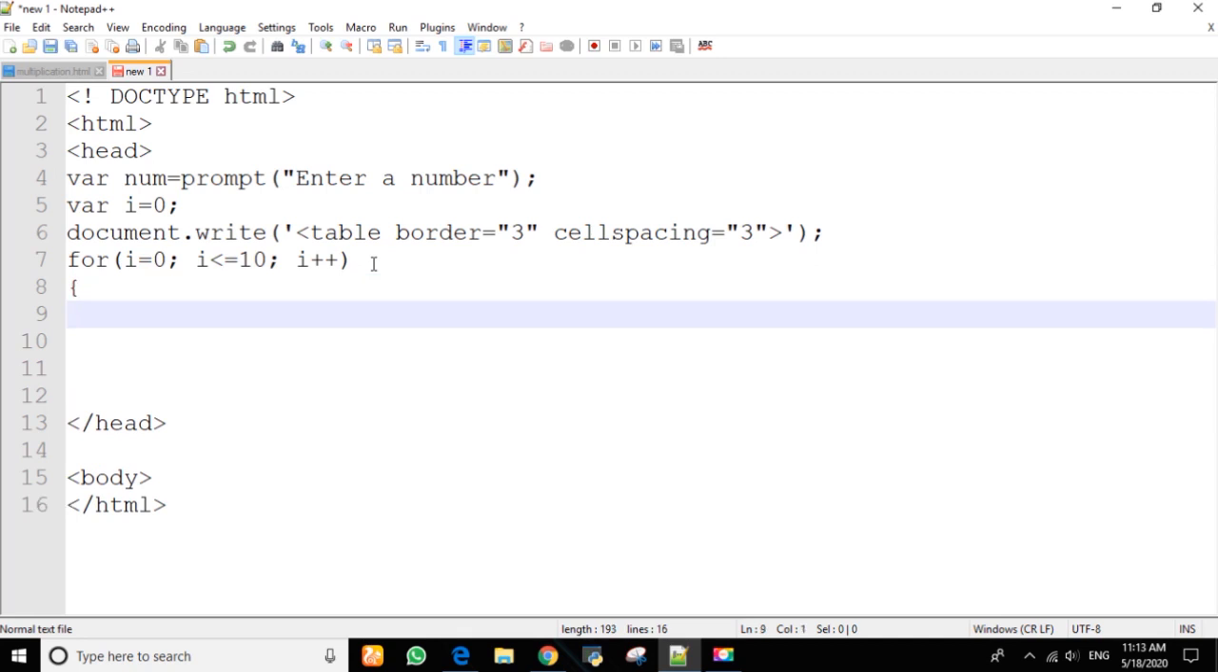Okay, now after that, to print this particular multiplication table, we need to create a table row and then table data. So let's create a table row and a table data. After that, let's give a background color. Let's use the same background color. You can play around with this color as you wish.